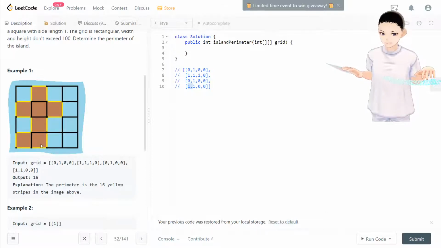So how do we calculate the total perimeter of this island? In this question, this is a good way to practice DFS. We're going to use DFS in here. And also to come up with a logical guess of what the pattern is.